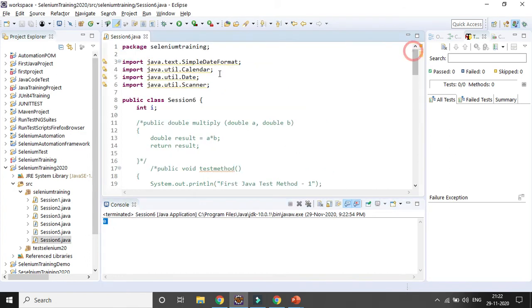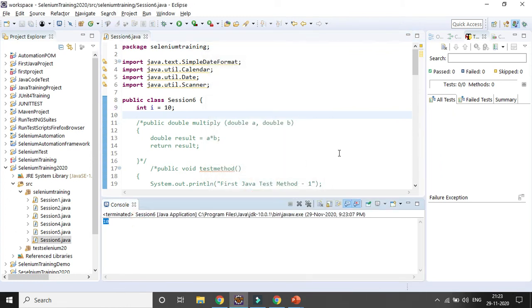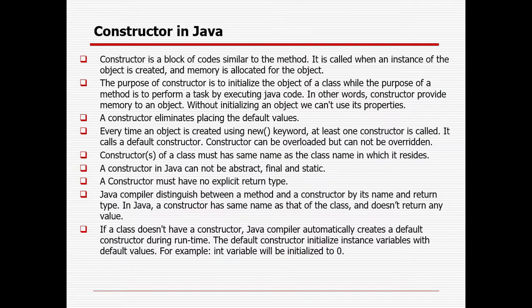Now you can assign some value, so it will be based on your assigned value. Now if you run it, it will be 10. That's why the constructor plays a pivotal role in Java. In case you are not creating any constructor, it will be the default constructor. Every time an object is created using the new keyword, at least one constructor is called. It calls the default constructor. A constructor can be overloaded but cannot be overridden.